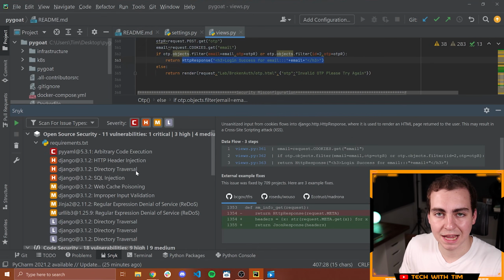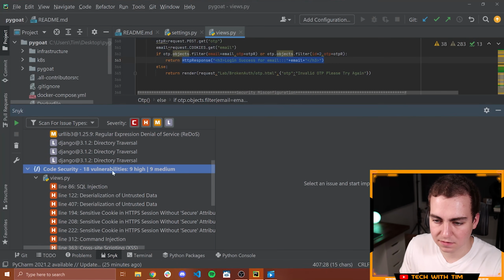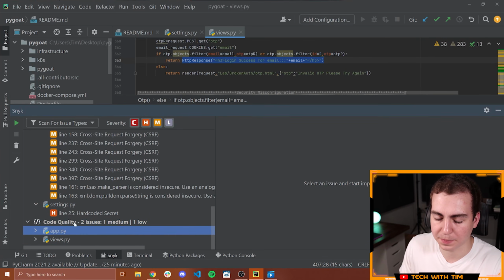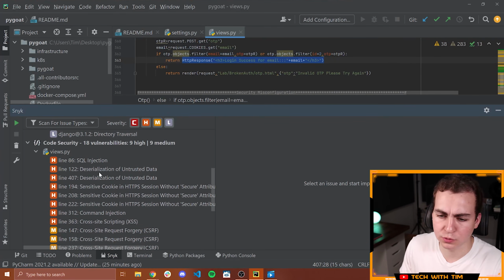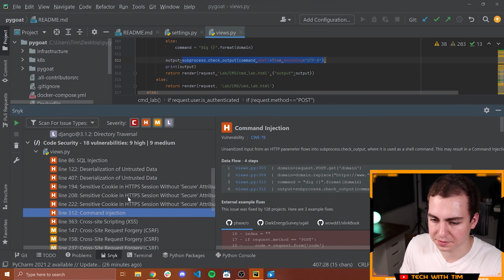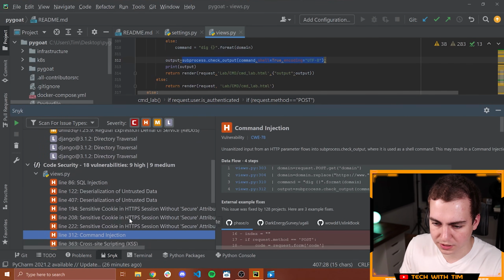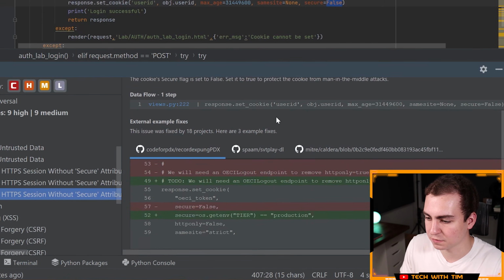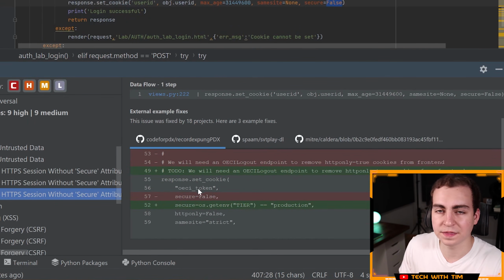All right, so the scan has now finished, and notice that I have 18 vulnerabilities for code security, and for code quality I have 2 issues right here in app.py and views.py. I won't go through all of these, but let's just have a look at one and see if it gives me any fixes. So if I go to something like this, sensitive cookie in HTTPS session without secure attribute, notice it gives me a description, right? The cookie secure flag is set to false. Then it actually tells me what the fix would be here.